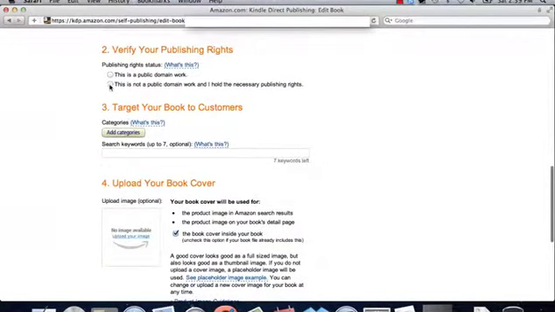You're pretty much always going to select this. This is not a public domain work. Amazon doesn't really like public domain works that much. And so you're pretty much always going to select no because you're going to want a unique book. And also if you choose a public domain work, you're not going to be able to enroll it in KDP Select.